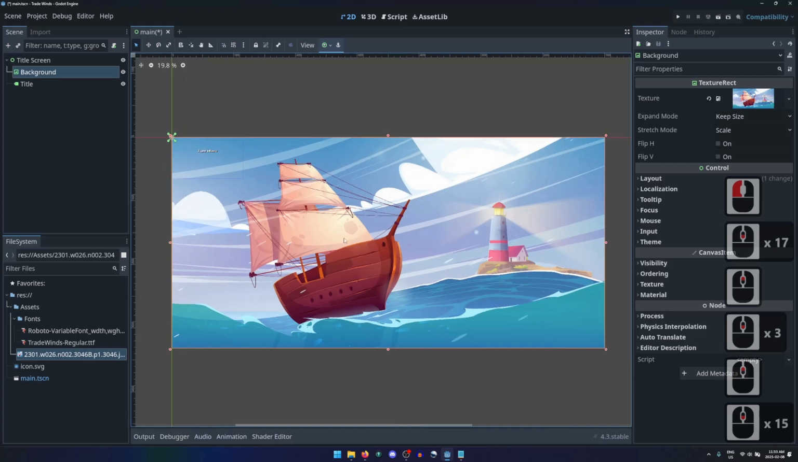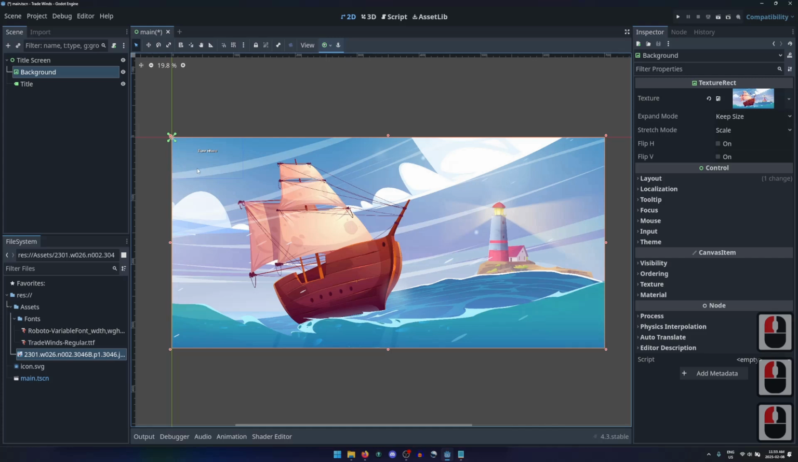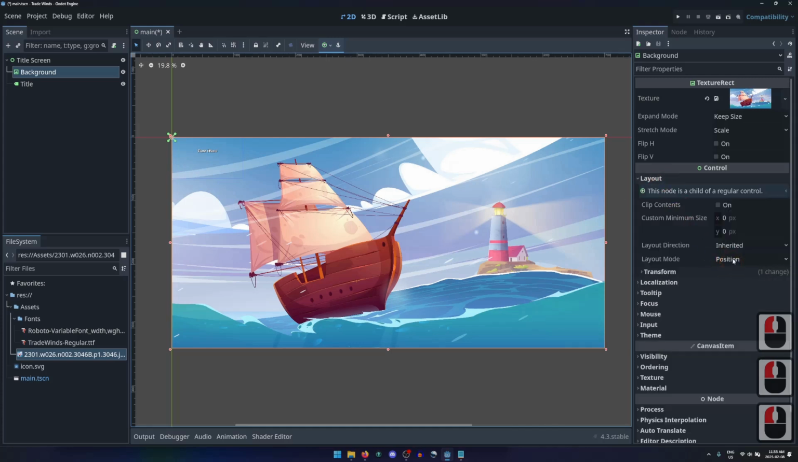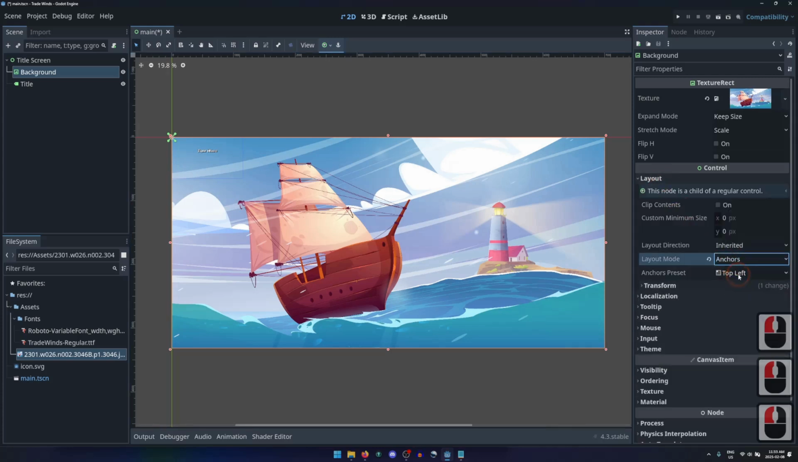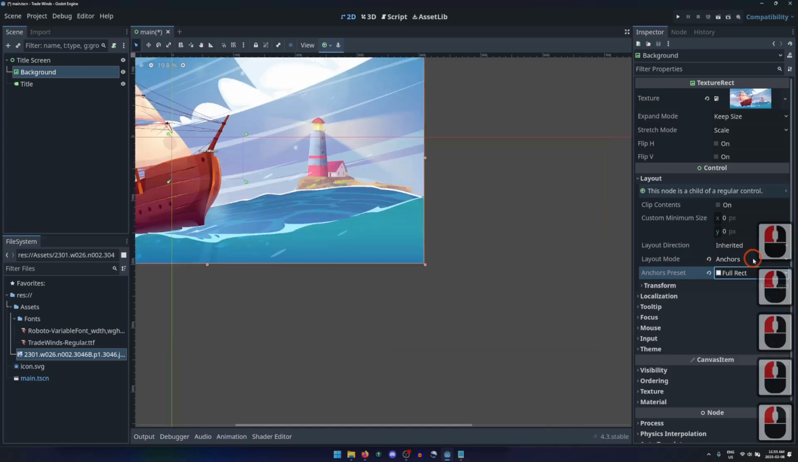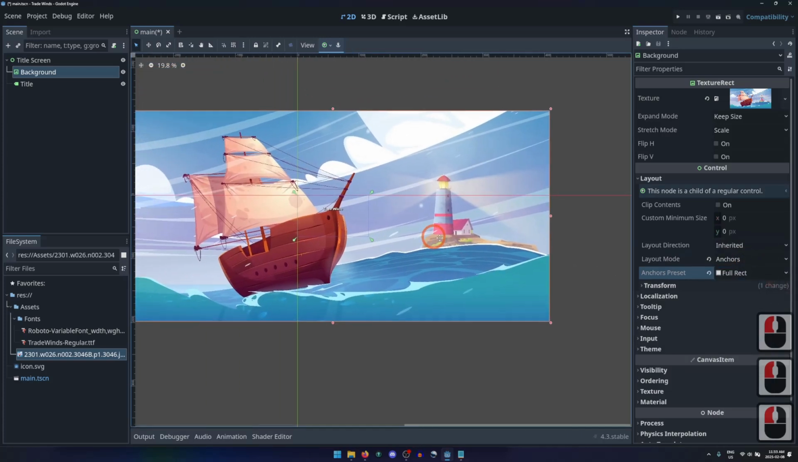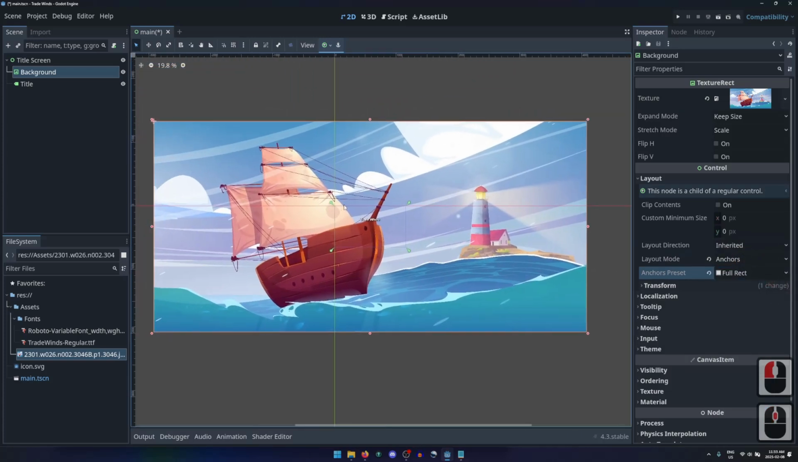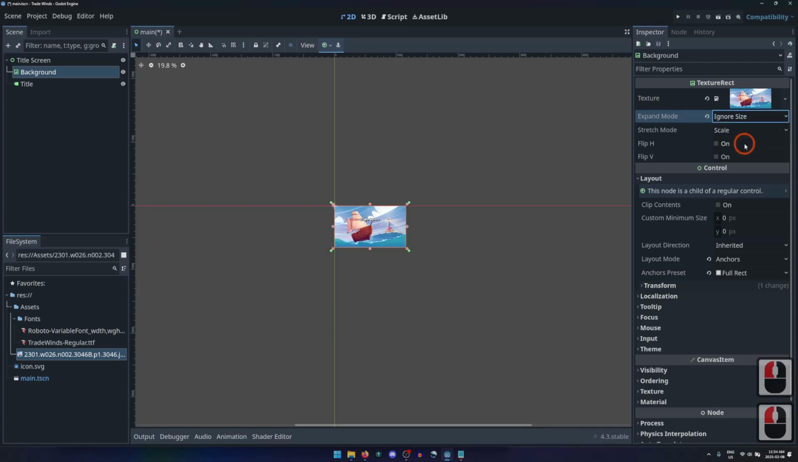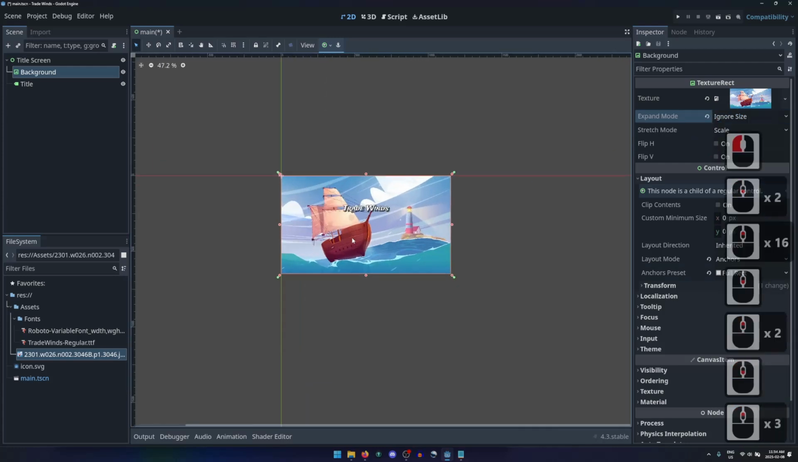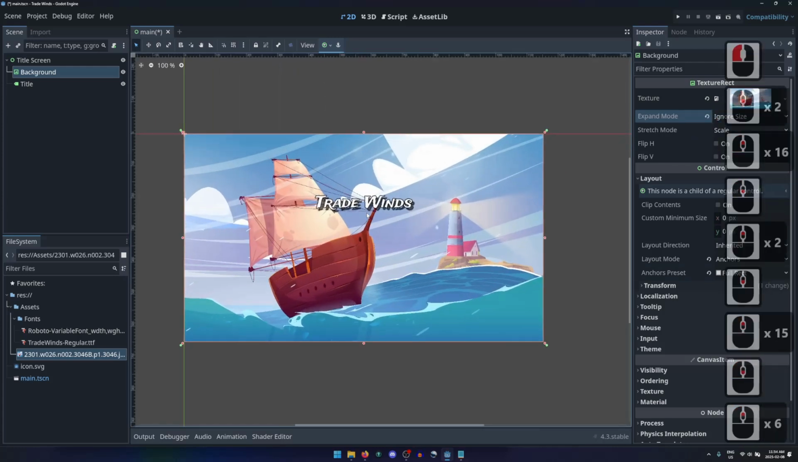This image is much larger than the display area for our game. We want the background image to cover the entire display, so we'll change its anchor presets to full rect. This moves the image to be centered within the 4 anchors, but it is still too large. If we change the expand mode of the texture rect node, we can tell it to ignore the size of the texture and instead use the size that is specified by the anchors.